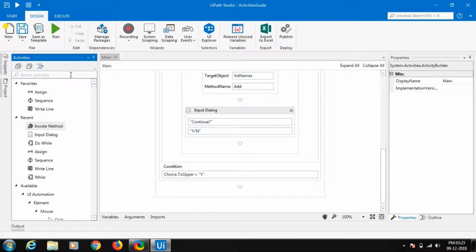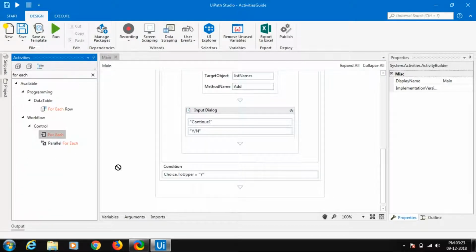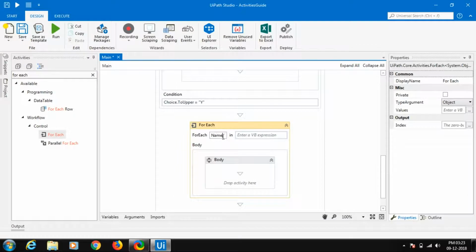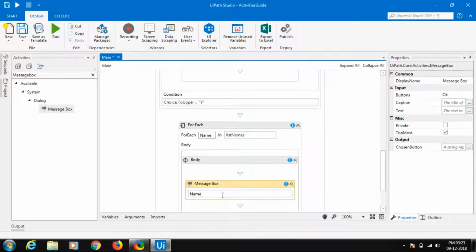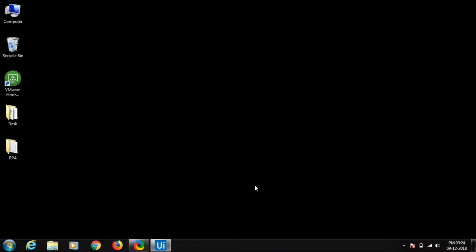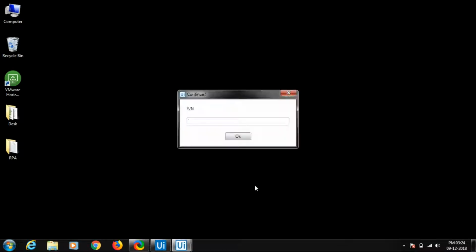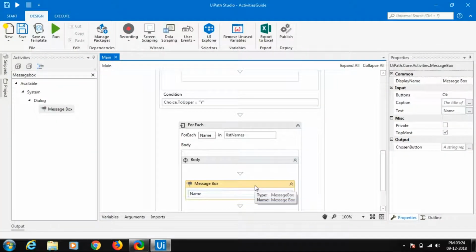We will use one for each activity and iterate through the list variable to check values added. Click Run to execute. Yes, it is adding values and we are able to access those values. In a similar way, invoke method can be used on a variety of object types to invoke a particular method supported by object.